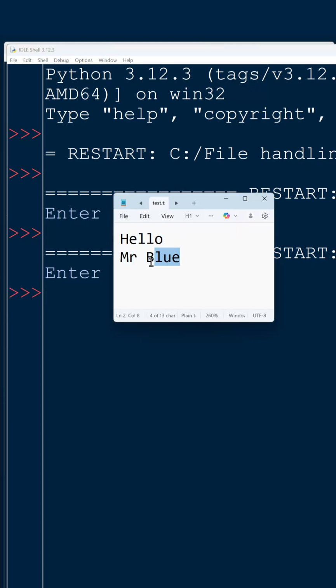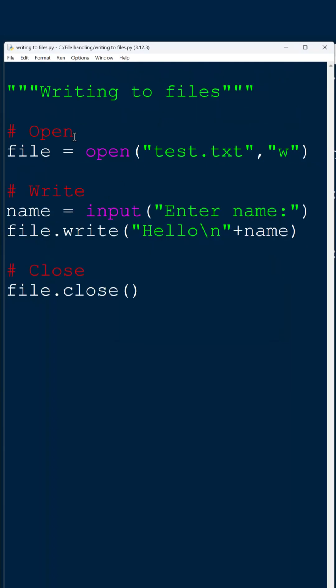And we can see Mr. Brown is gone. It's now Mr. Blue. That's because the W mode resets the file every single time you run the code. So it deletes what was there previously and overwrites it. A better word for this would be overwrite.